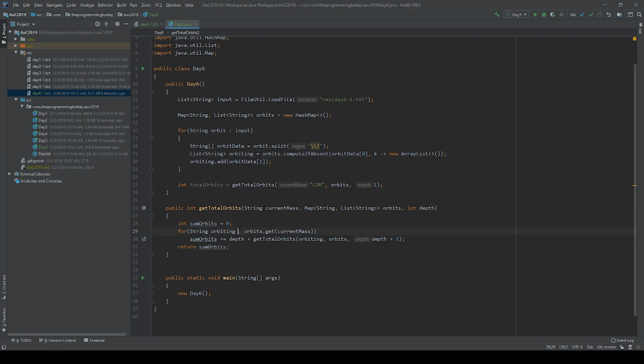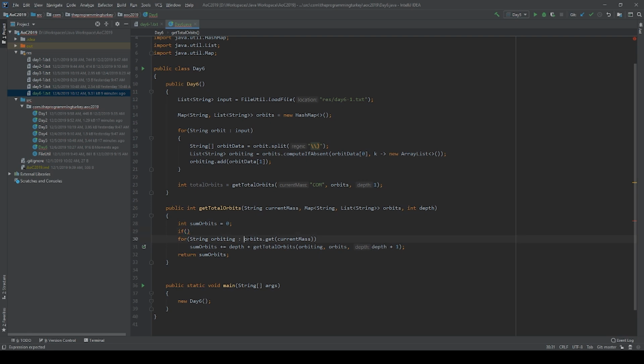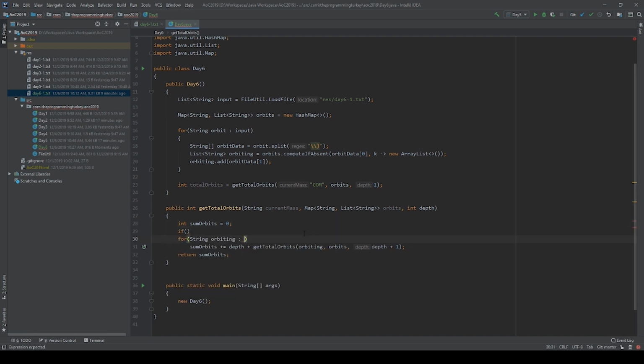Or we just do if it's a list. Hold on. So going back to COM, we're doing around COM. There's only one orbiting it, and that is B. The depth of B is currently 1, so B would return 1 plus everything orbiting it.